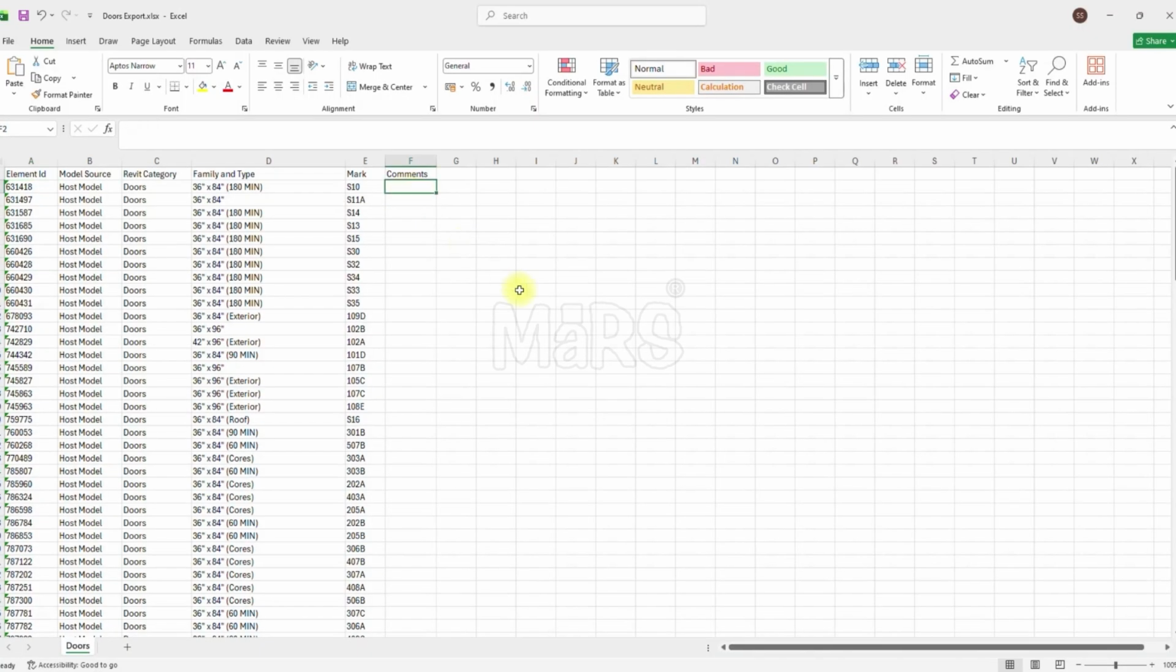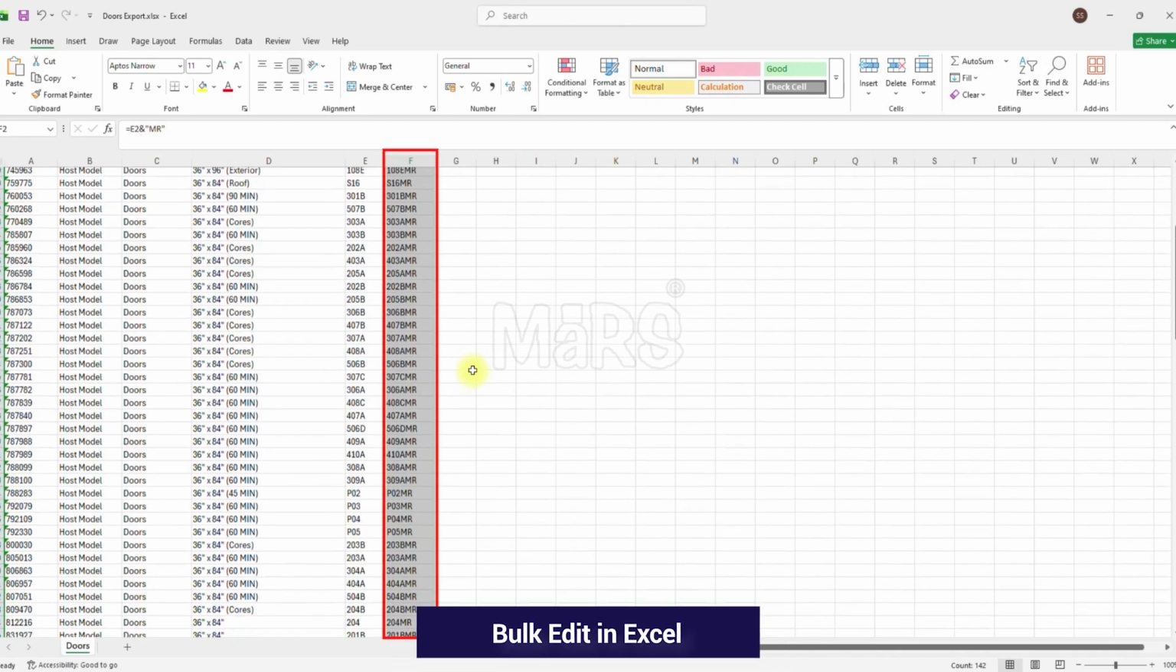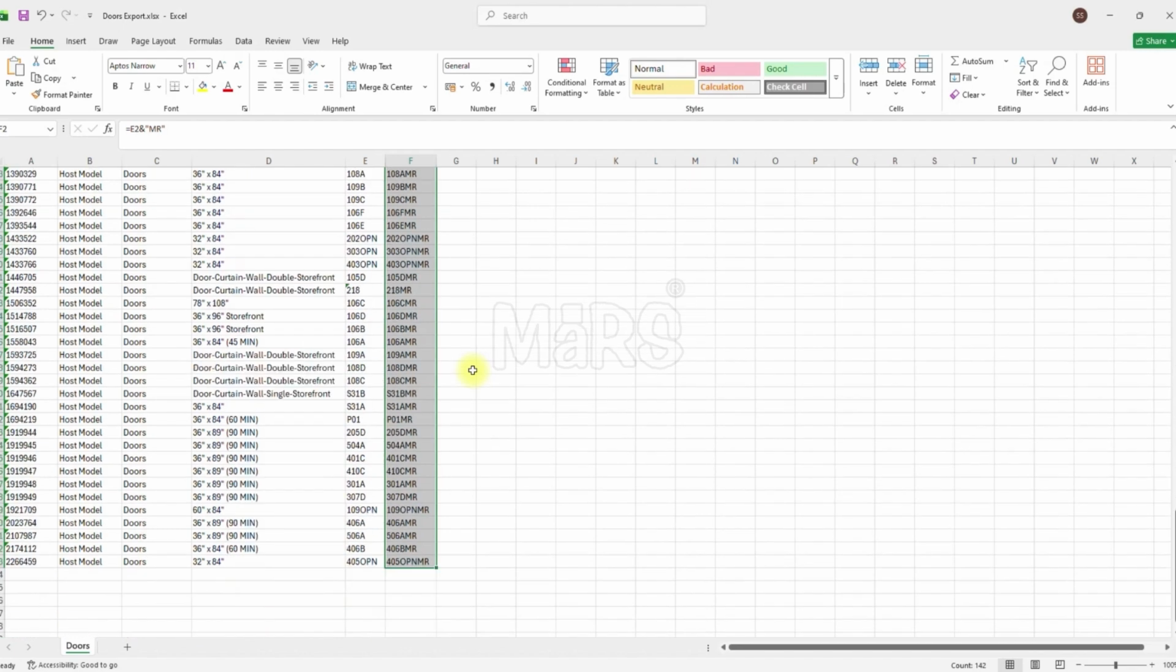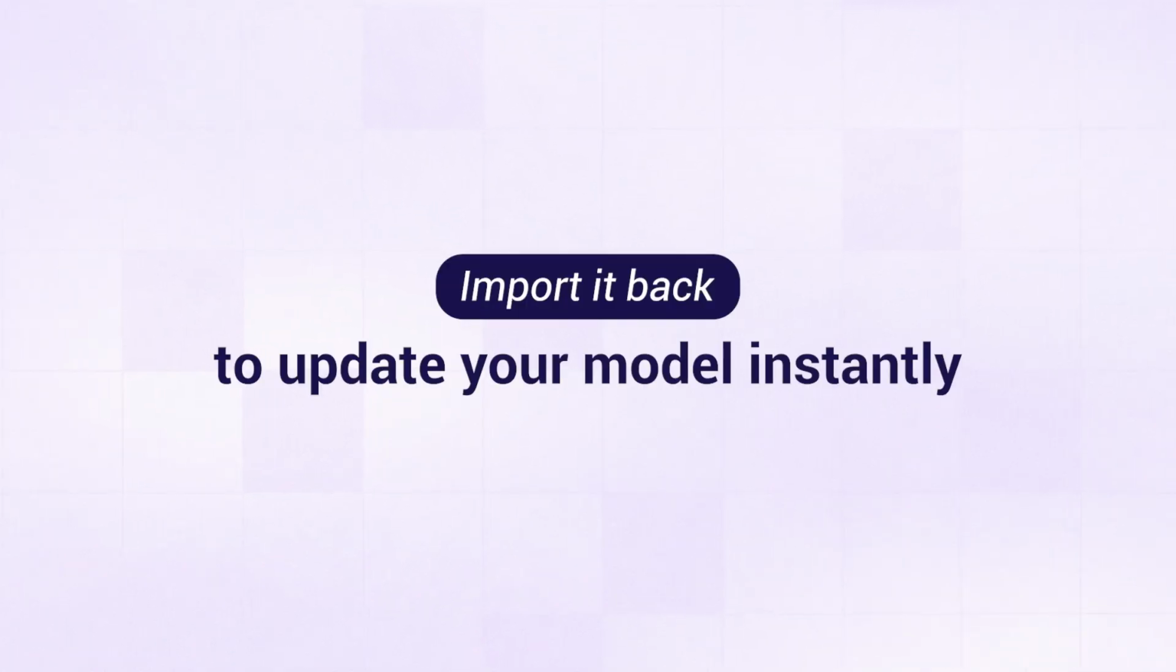Open the spreadsheet and perform bulk updates. Modify values such as mark, comments, or custom parameters using Excel tools and formulas. Once your edits are complete, import the updated file back into Revit and synchronize your changes instantly.